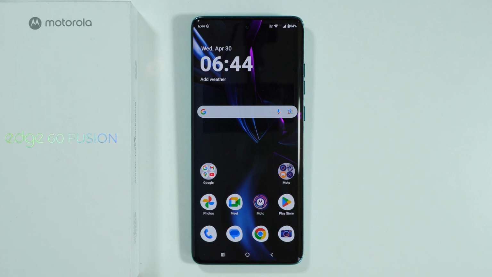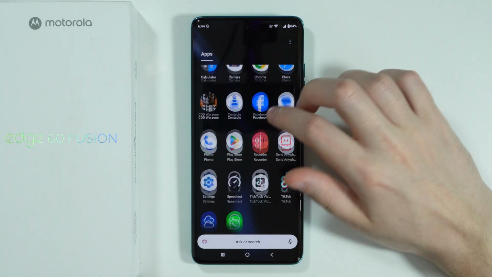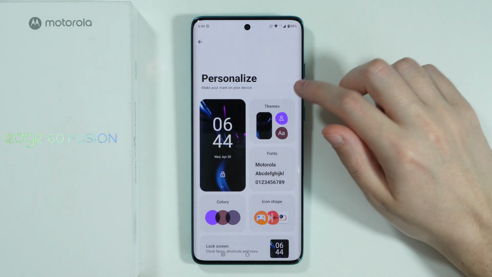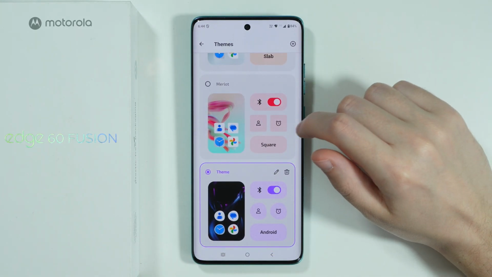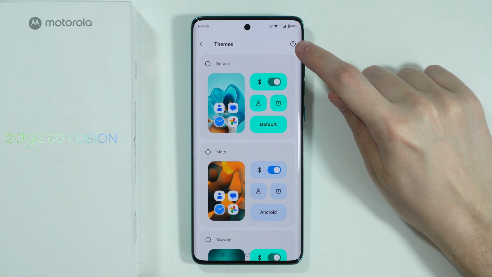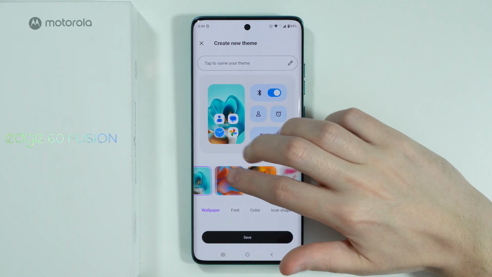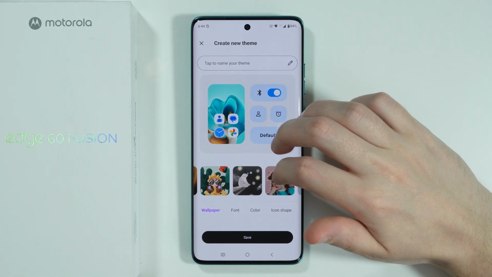If you want to create your own theme on Motorola Edge 60 Fusion, first of all we need to go to Settings. In the settings we can go to Personalize, and then over here we have Themes. Now I have already created my own theme, but you can press this plus button over here in the top right corner in order to create your own one.